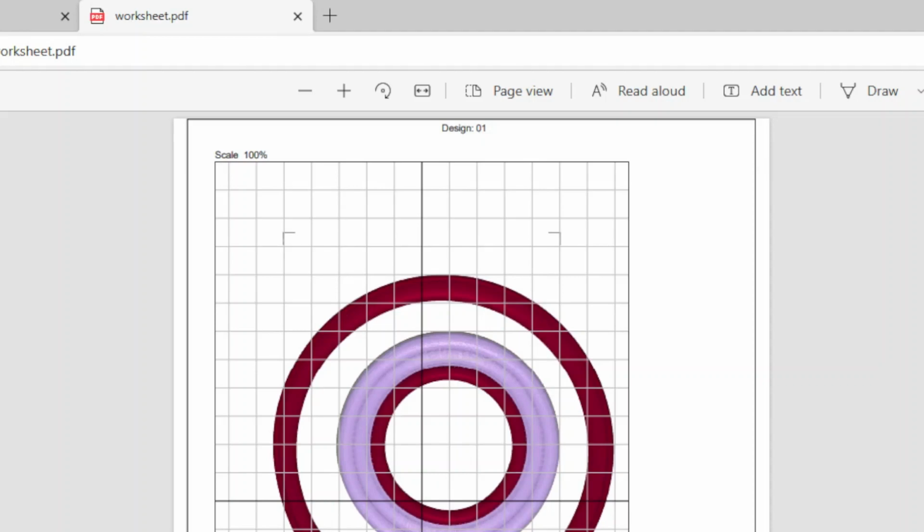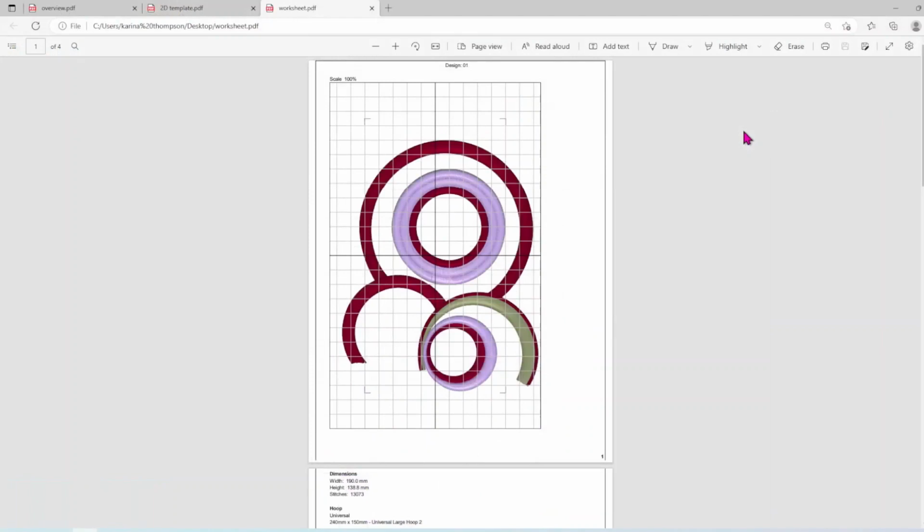And finally, the worksheet option. I would actually say to you, if you're going to print out just one option, I would go with the worksheet option. It's showing what each of the designs looks like. In this case, we've got here design 01. It's showing me a printout at 100%, what that's likely to look like.